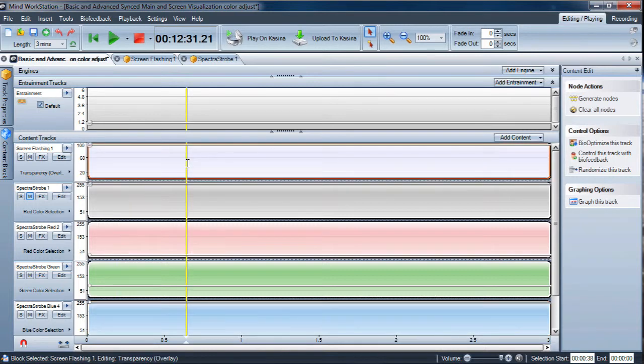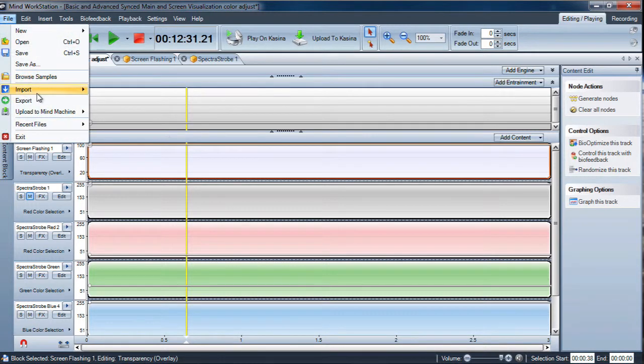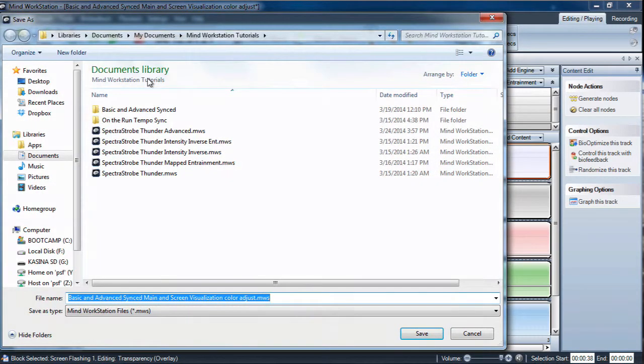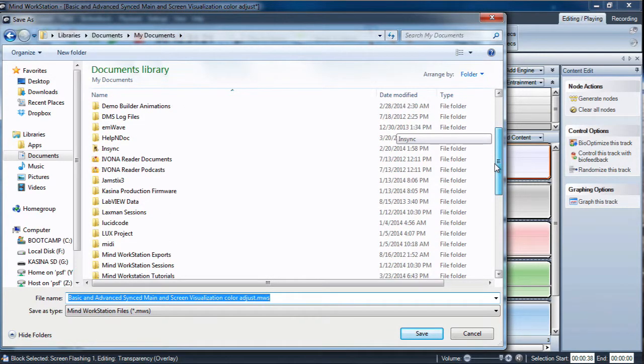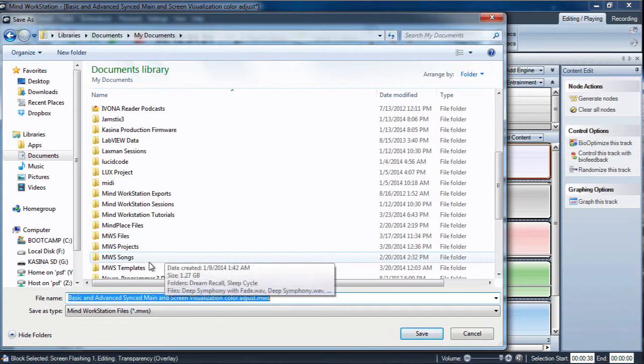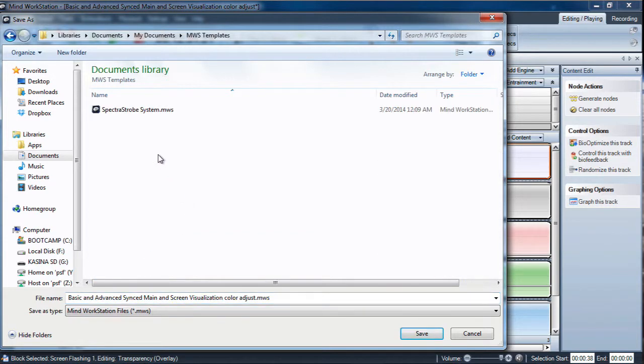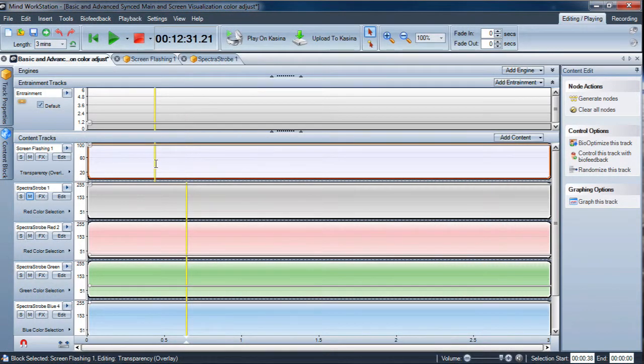And we'll want now to save this out as a template that we can reuse. So just save it as a regular Workstation session. Maybe you'd want to create a folder like I have that's named MWS templates, Workstation templates, whatever. I already have one saved here, but save it as SpectraStrobe system or whatever name helps you to remember it. And then we'll use that as a template. So this is basically the same file that I've created, and you save it out, and there you go. You'll have your template to use.